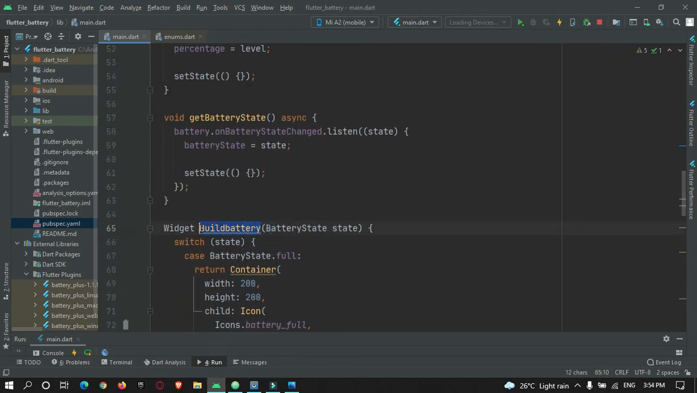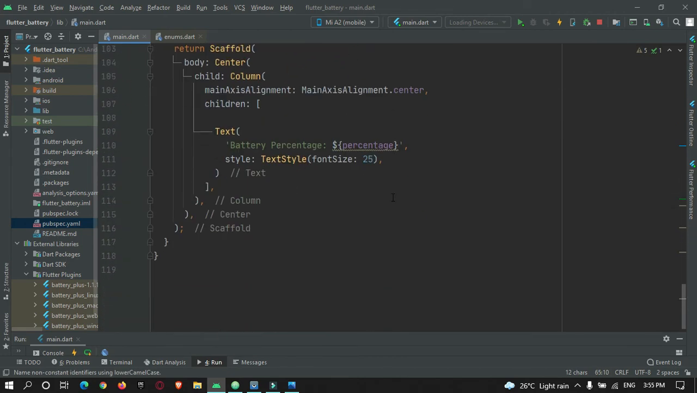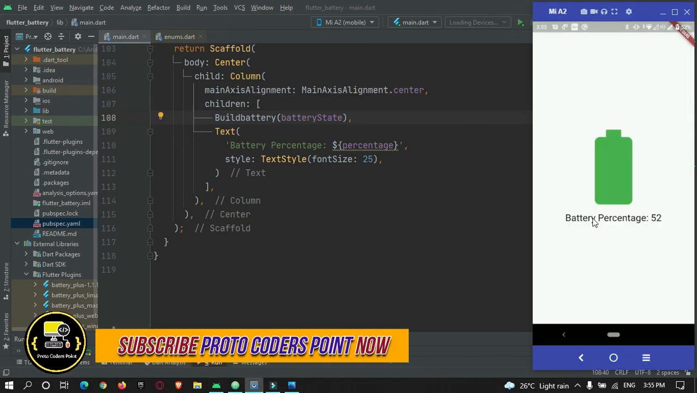Build battery, and here we need to pass our battery state that we have created above. Okay, so let's hot refresh and check the UI. It is showing me green. I don't know why.